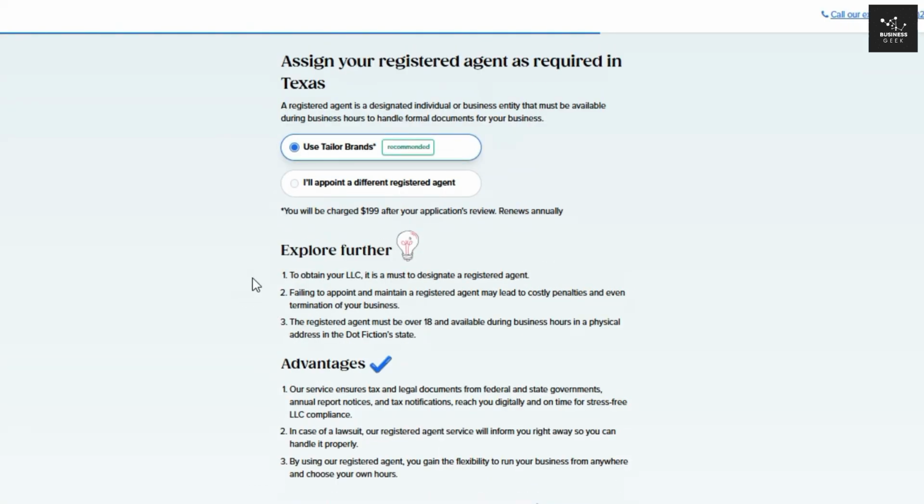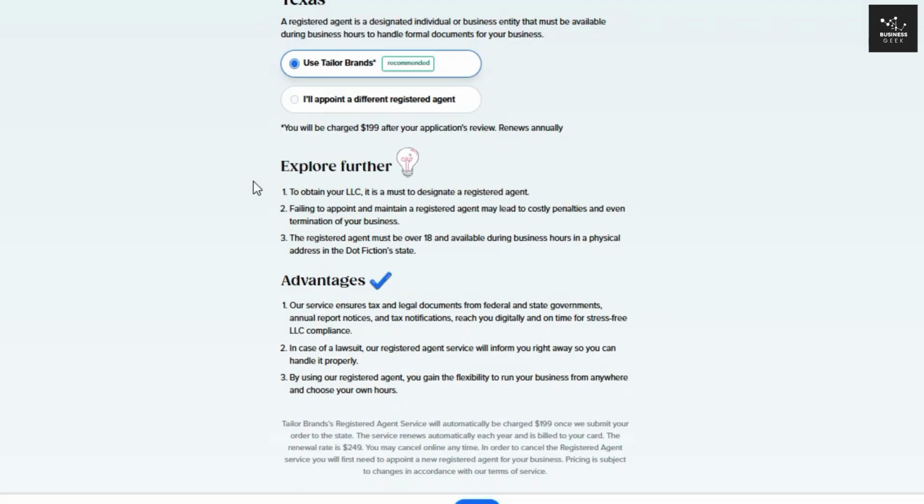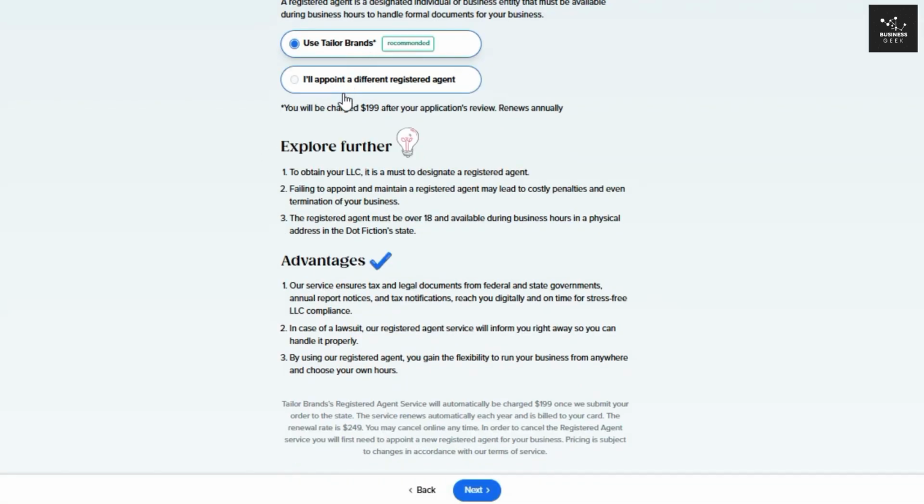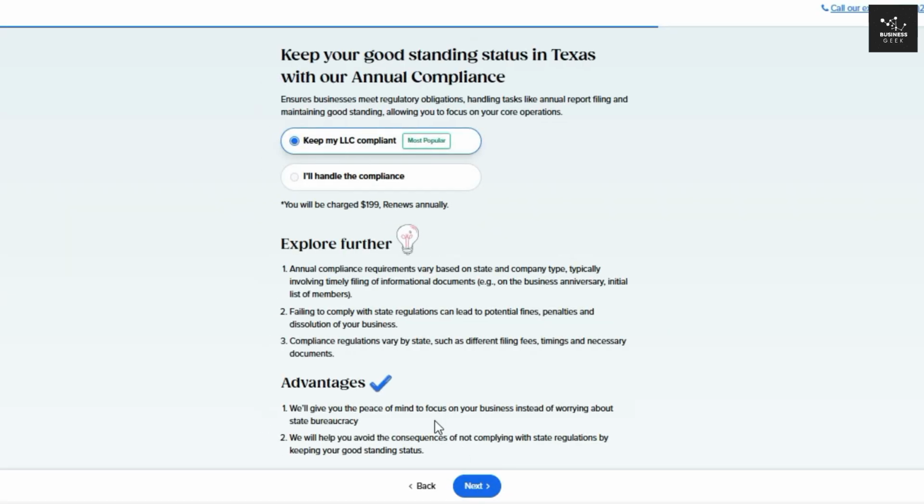Tailor Brands then offers to give you a registered agent, so if you already have one, of course, you don't really need to do this, but if you don't, I highly recommend it because they make your life a lot easier, and they're very flexible and easy to work with. So if you were to choose this option, you will be charged $199 for the first year. Once you've chosen, you can click Next.